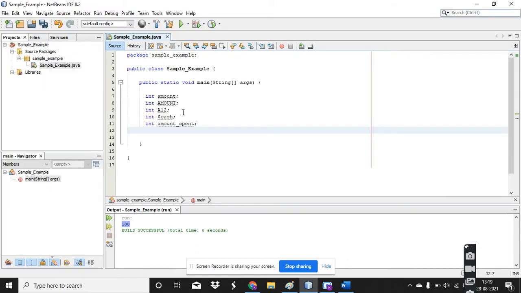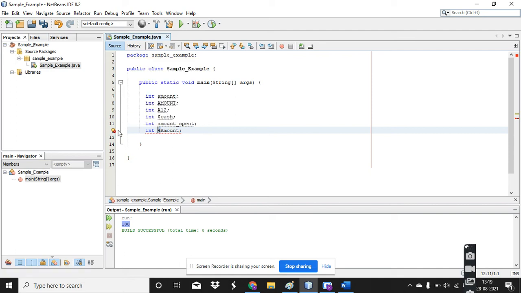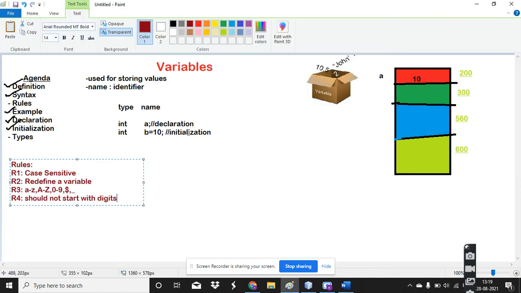Fine. So we will see in another example. Here, 1 amount. Yes, if I give the variable name as 1 amount, or maybe 4 amount, then it will give me a compilation error, and in the IDE, a compilation error is always highlighted with a red mark. Fine. Any doubts in this? So this is rule number 4.